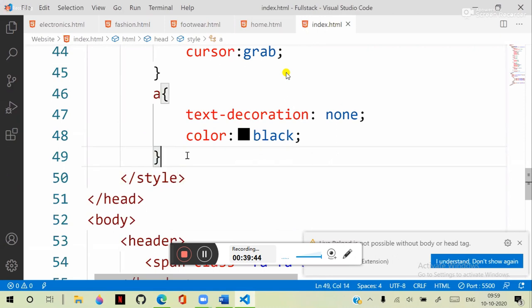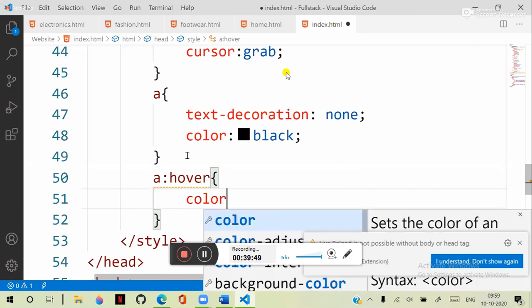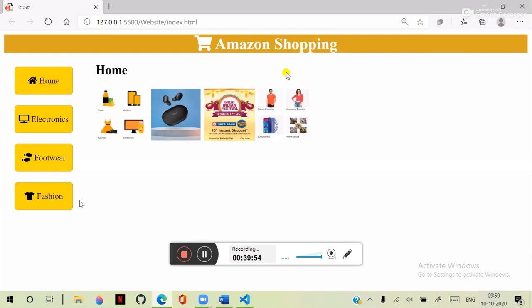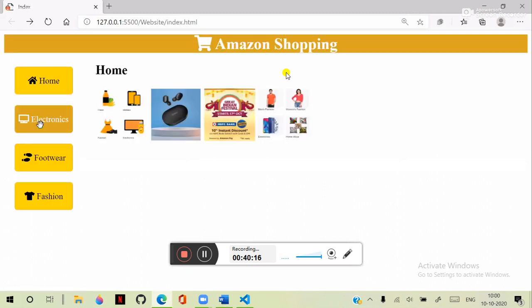That means anchor hover. When it is hovered, I will keep the color as white. Along with the content, it will change that also. You can see that on mouse over, it will change and display. Now what is important: when I click on them, observe that fashion will open newly, but it should open inside that iframe.